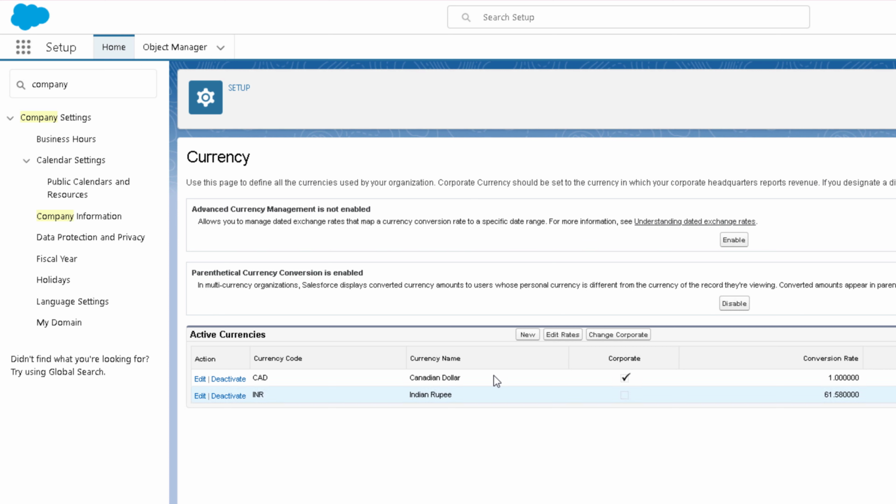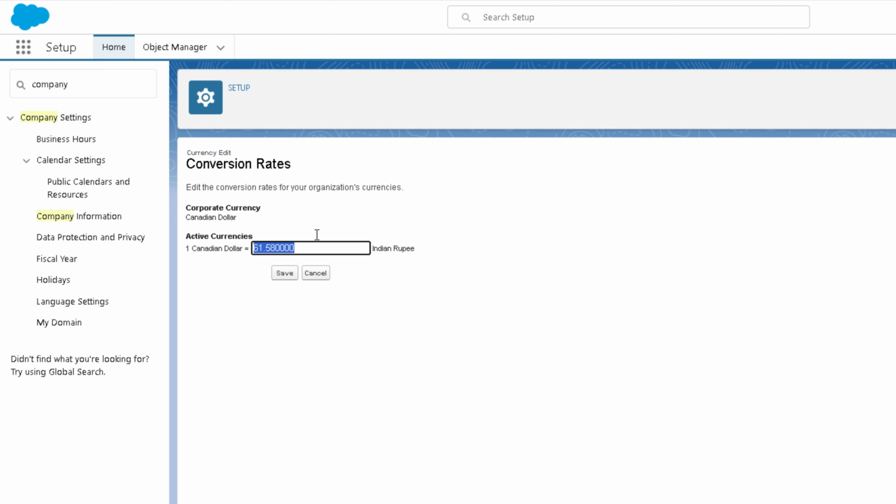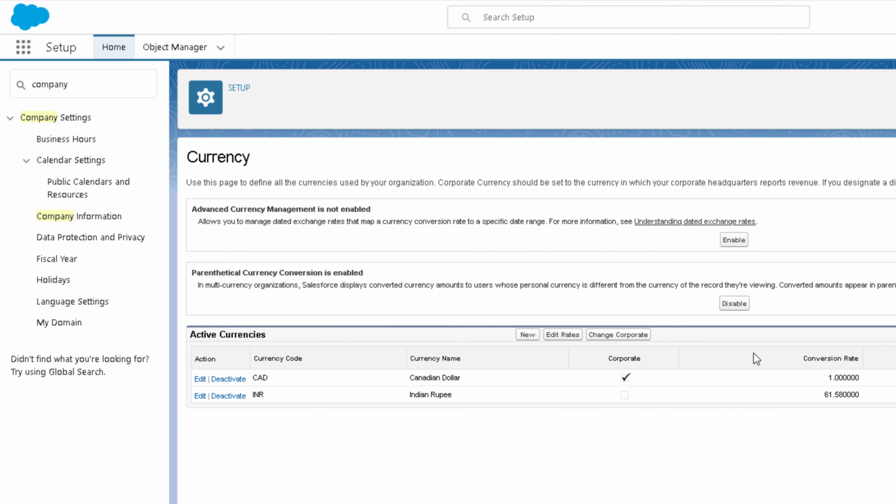So you can see that's how I have added a new currency over here. In future, if you want to edit the rate, you can click on edit rates, and you can change the rate over here in case it has changed. You can also change the corporate currency.